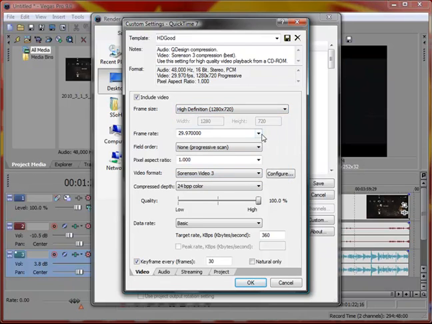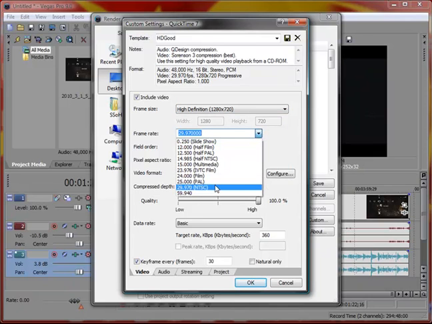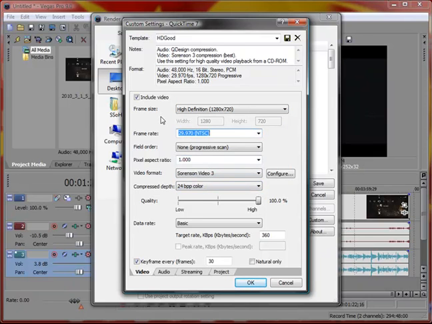And that's pretty much it. You're going to make sure that the frame rate is, you know, 21.97, if you're NTSC. If you're PAL, it's going to be different. I can't help you with that. I live in the United States. I use NTSC, not PAL.